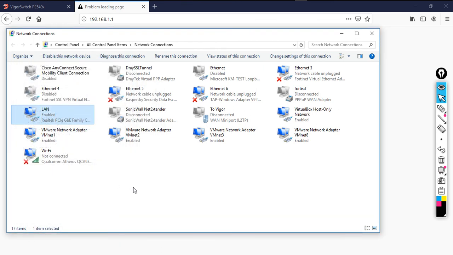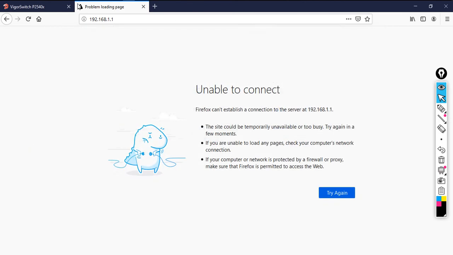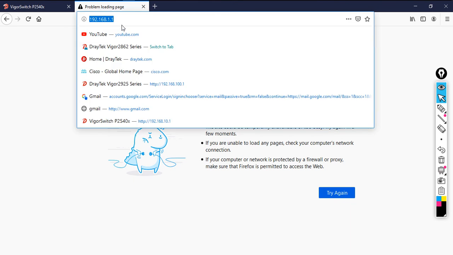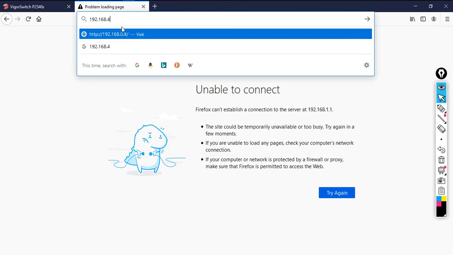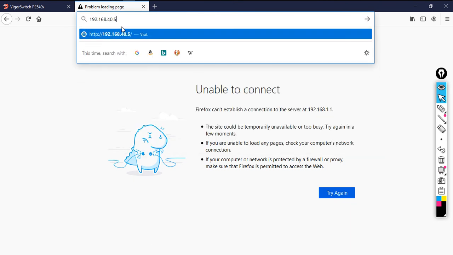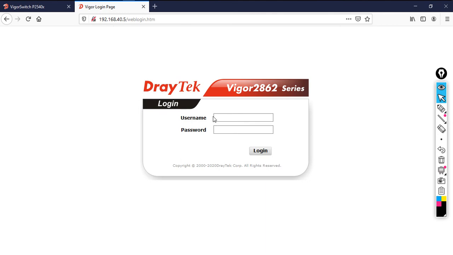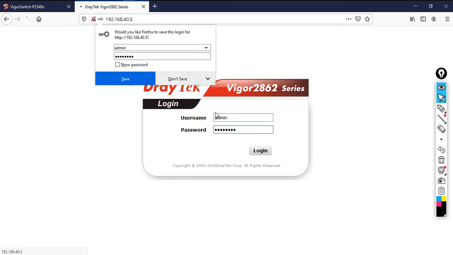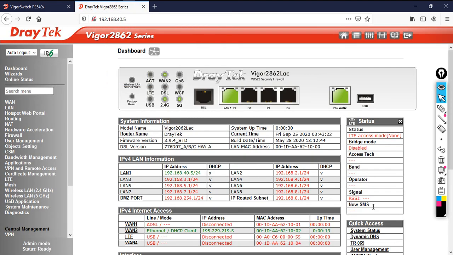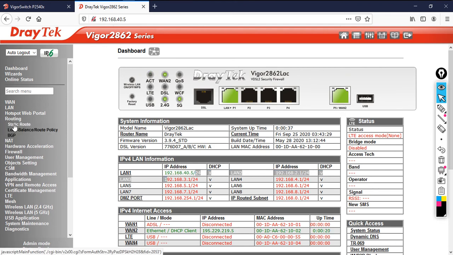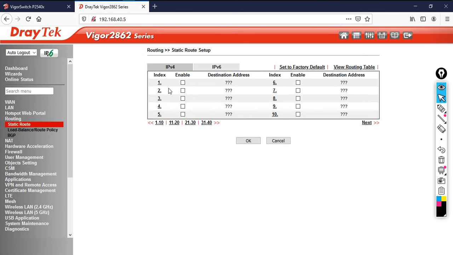So let's see now. I'm going to ping, otherwise I just refresh it. I need to give 192.168.40.5. Yes, successfully logged in. Say admin and the new password. Now there you go. See here, it was successfully changed to 40.5. Now, guys, I need to write the routes. Let's go to the static routing.